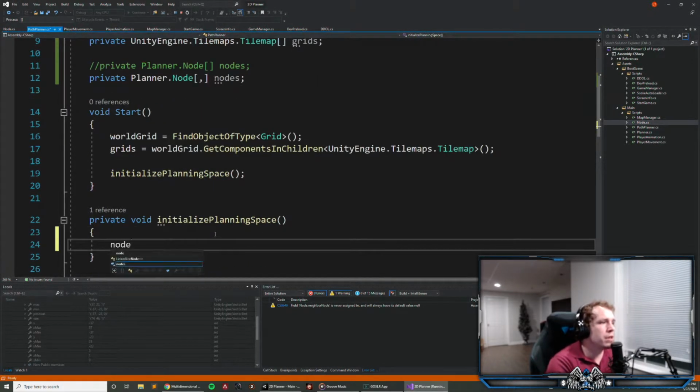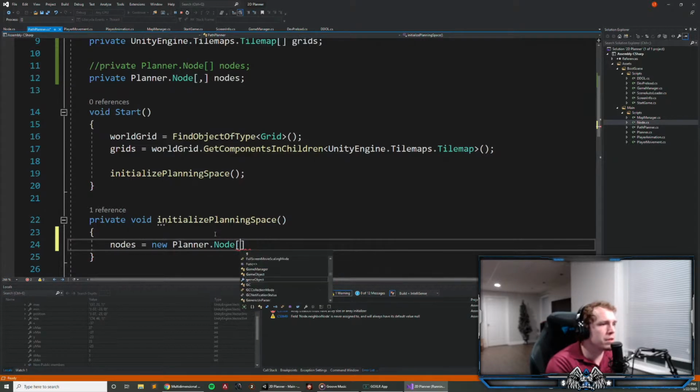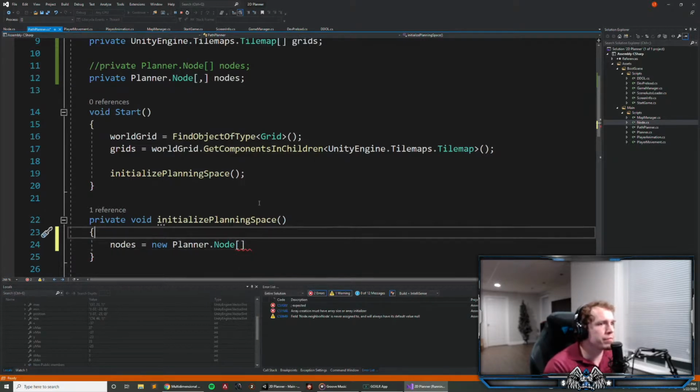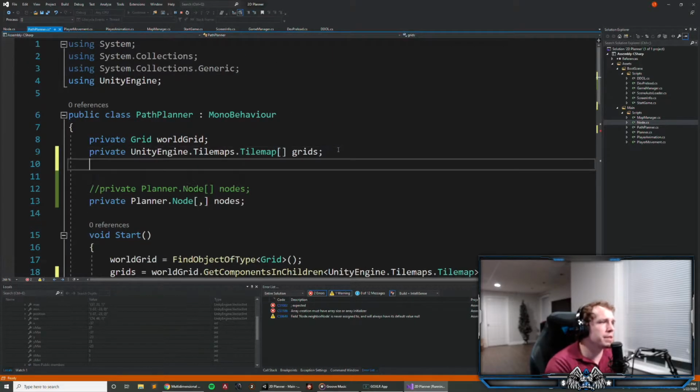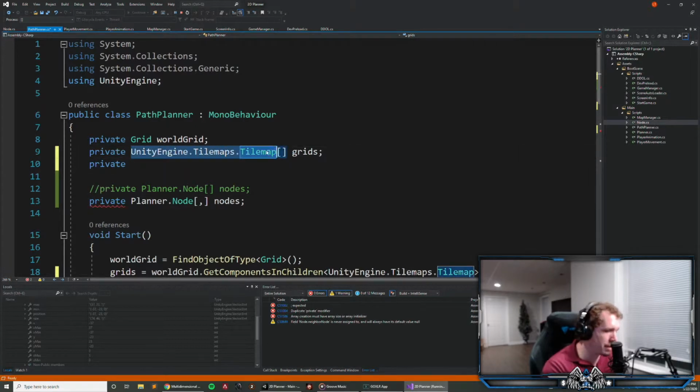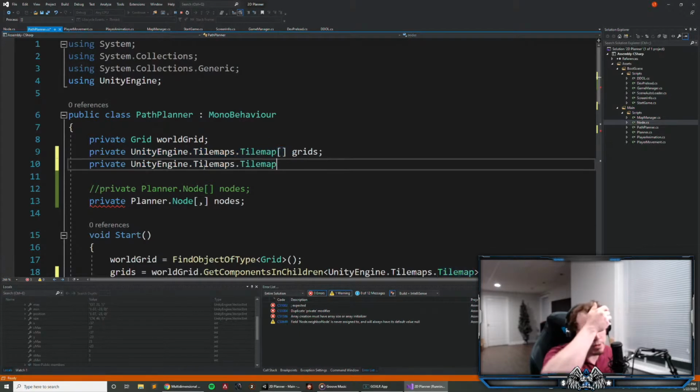So nodes would be like new, and we would do, I'm gonna actually separate these out. I still have no idea why they make me fully qualify this tile map thing. I guess because tile map exists in the Unity editor as well, which I guess by default is imported. I don't know.